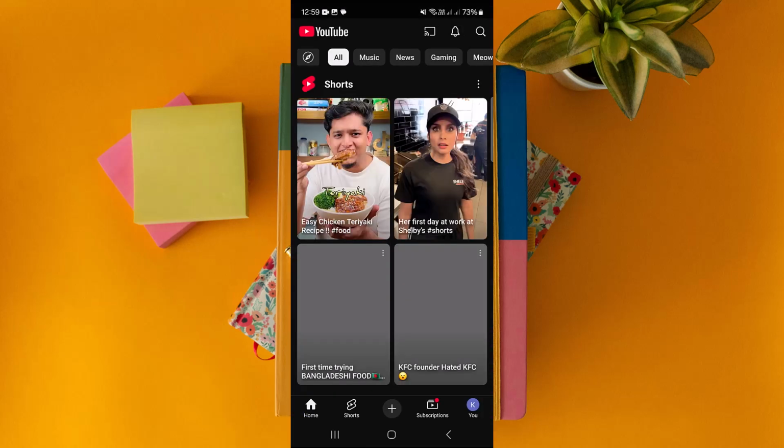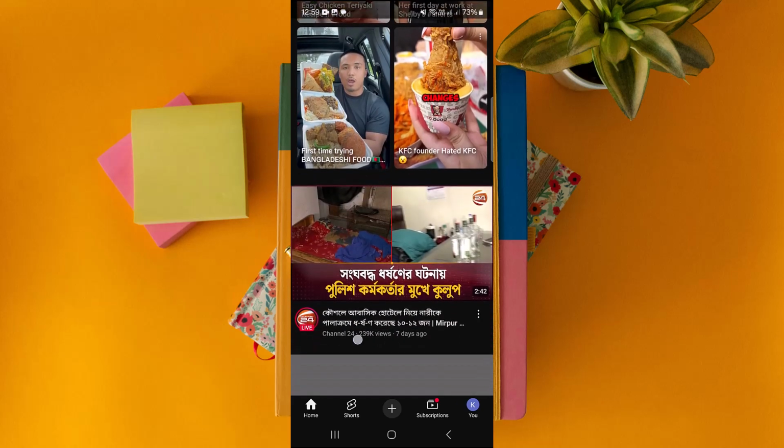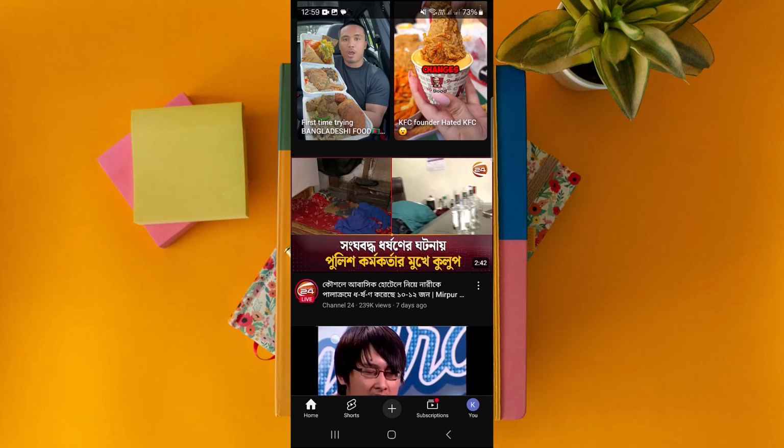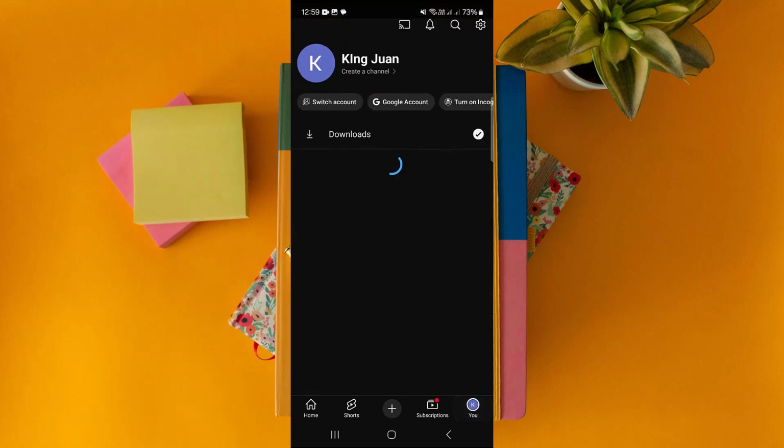And once you're there, make sure you have logged in into your desired account. Head over to your profile by tapping the profile icon on the lower right corner.